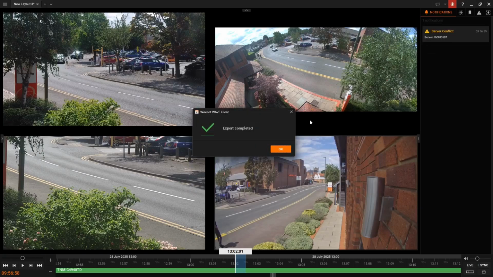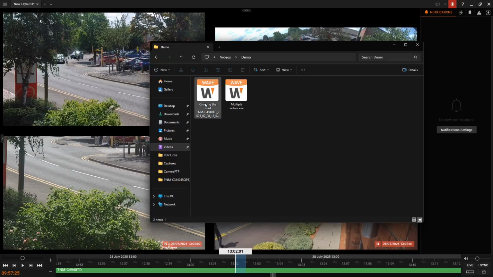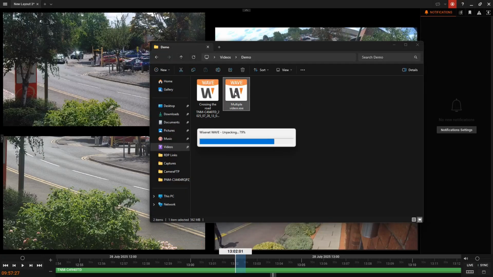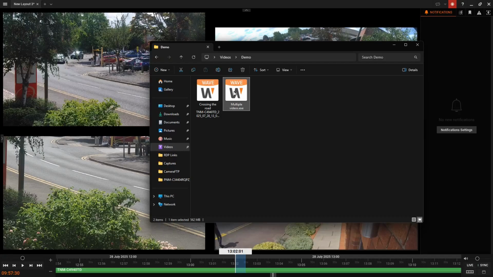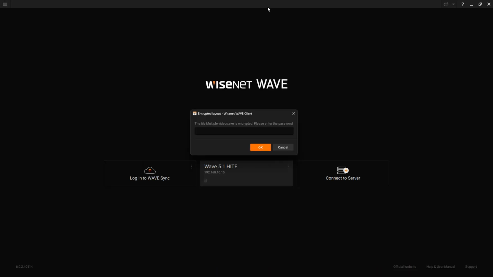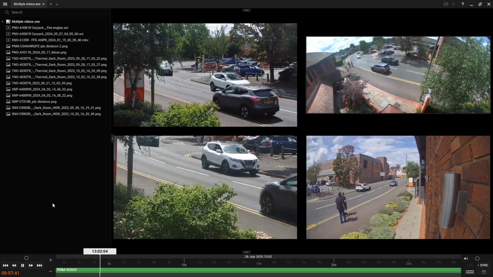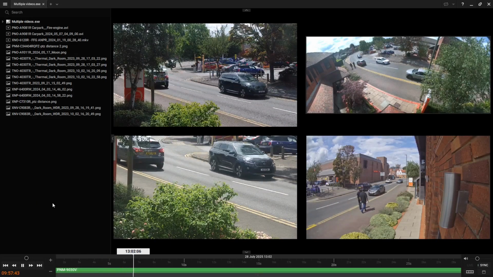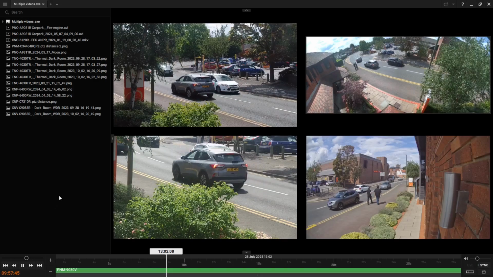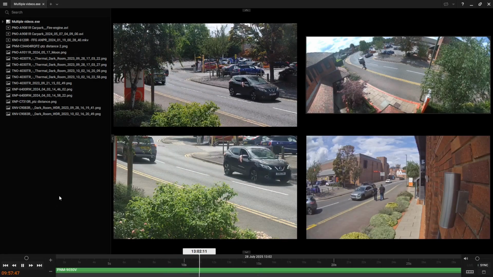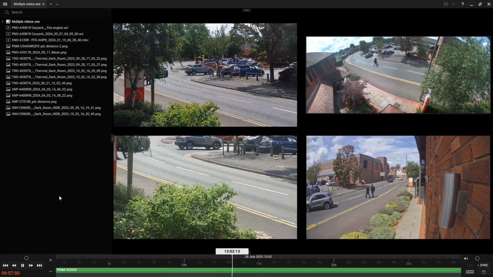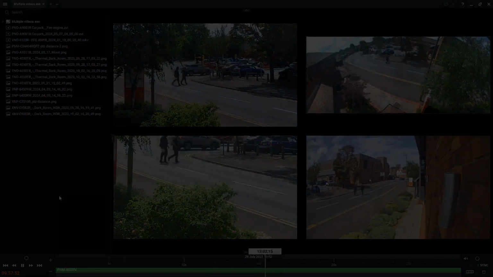And just to prove that it is working correctly, we'll open up that exe file. Portable WAVE client opens. And we need to put in our password. Of course, you don't need to put a password in, but it's helpful for evidence. And there it plays multiple videos, or all of the streams that were selected at the time on the layout will be played through on the export. And that is how you export multiple videos.